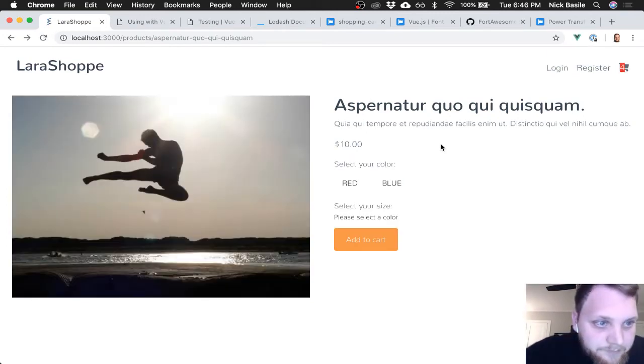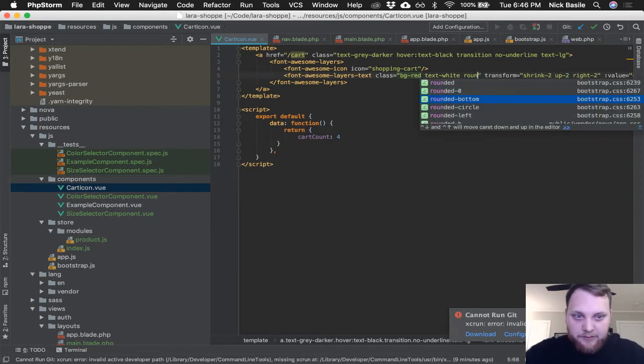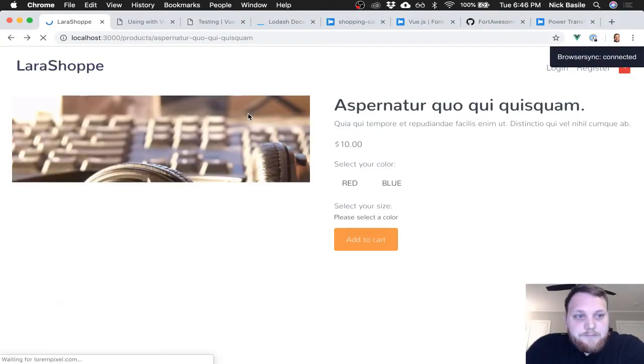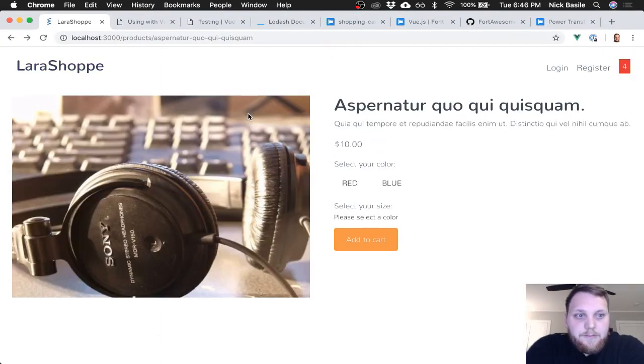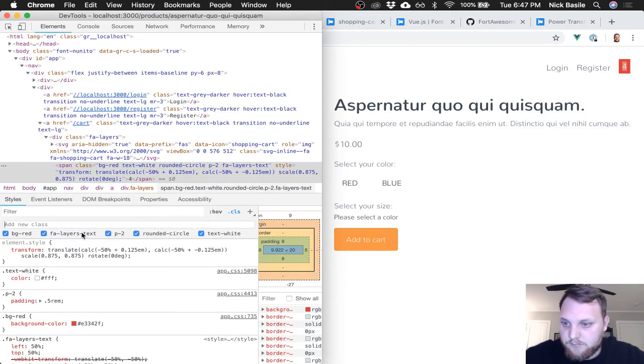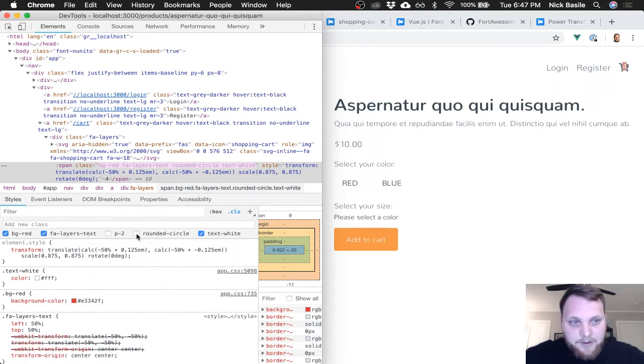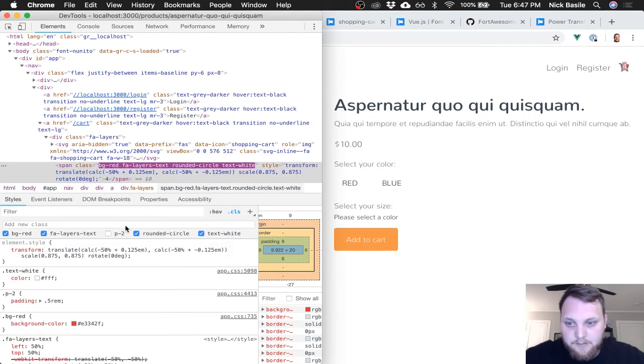All right. So we'll just shrink it too now. Let's just say right 2, up 2, and we'll say rounded circle, and I'm going to say P2 all around. Let's see what that gets us. All right, we've really done too much here now. Let's see. All right, that's too much padding. We'll do P1. All right, that's getting us there.